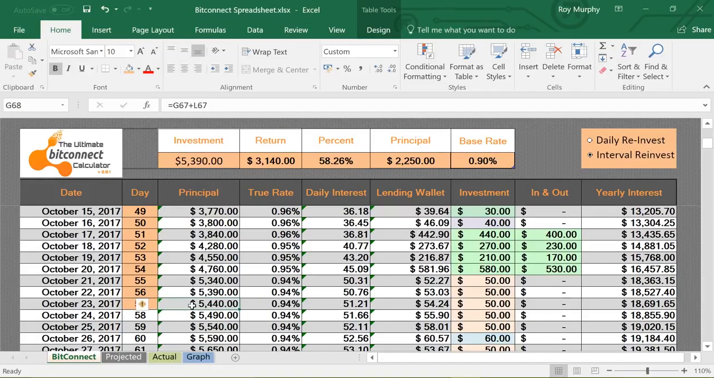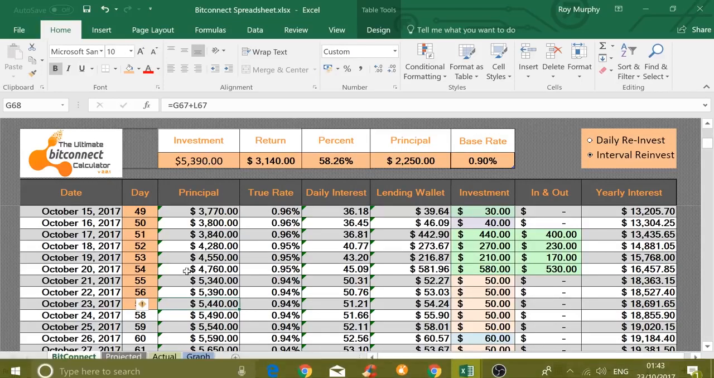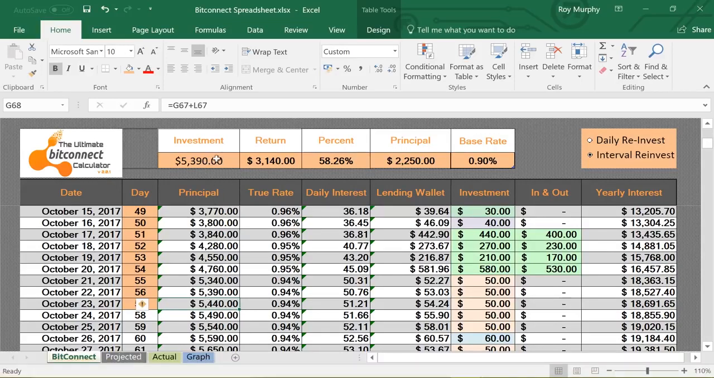Principal 5440. So he says the investment so far is 5390. Now it's very early in the morning. The difference between this figure and this figure is because we haven't had all of our interest for the rest of today. So when that comes through, it will balance the 5440.